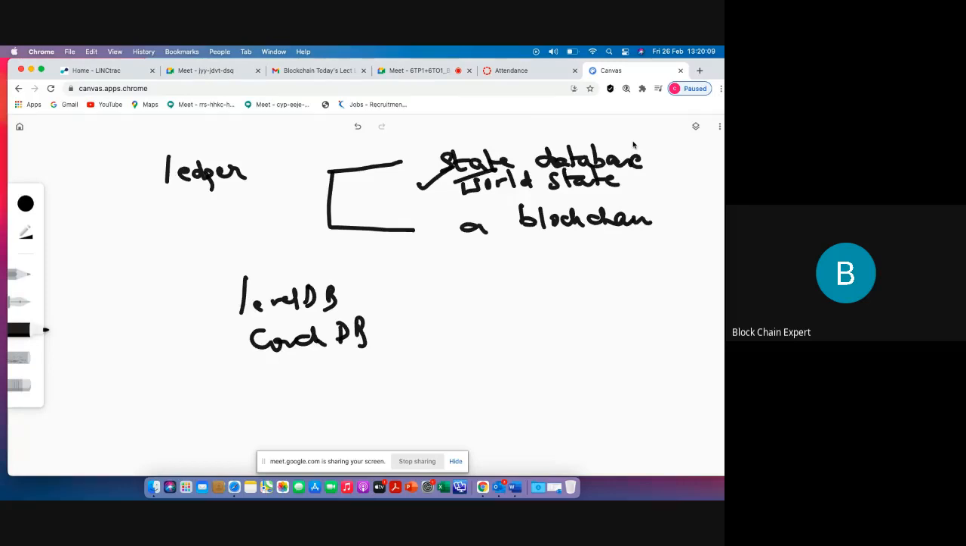Is it clear, or not clear to you? Tell me please. Yes, sir, clear. Okay. Now, can you tell me, if I have a state database, each state within the state database has what kind of structure? What is the type of structure that it contains?